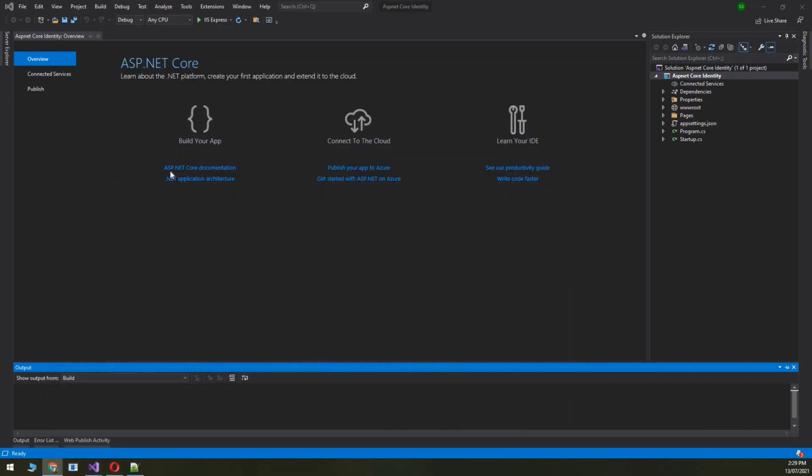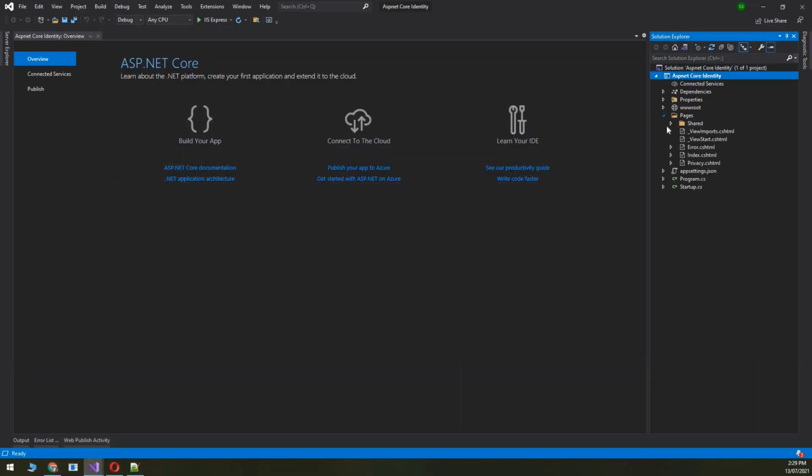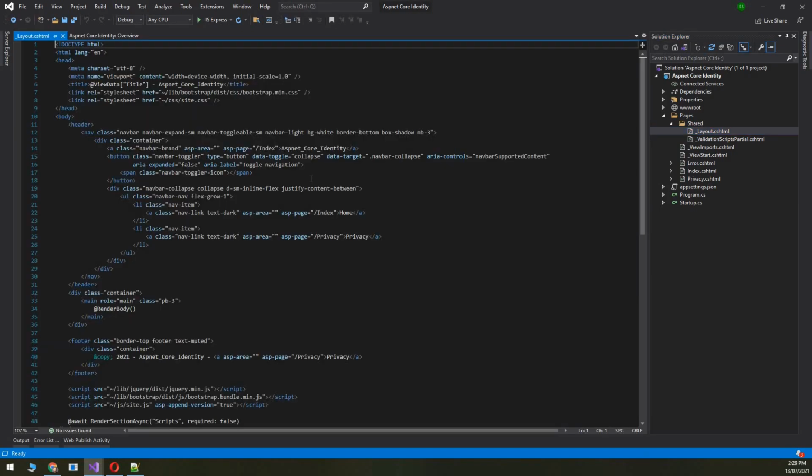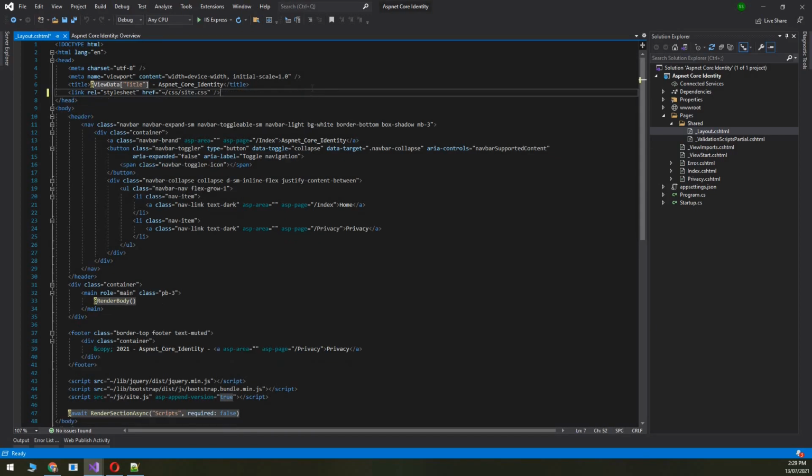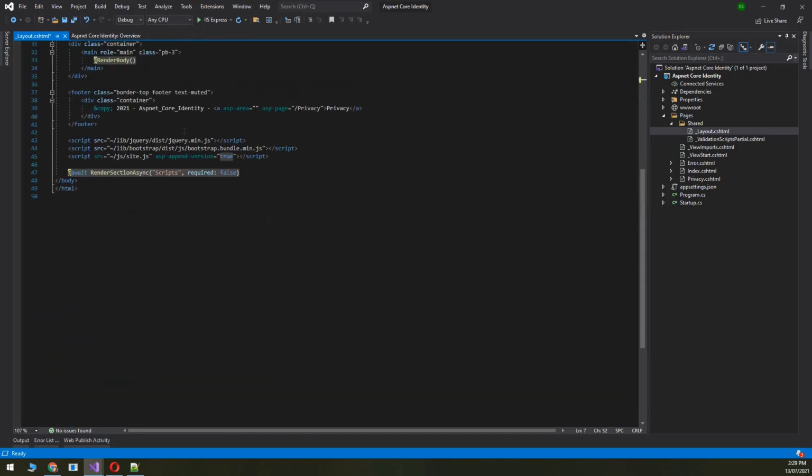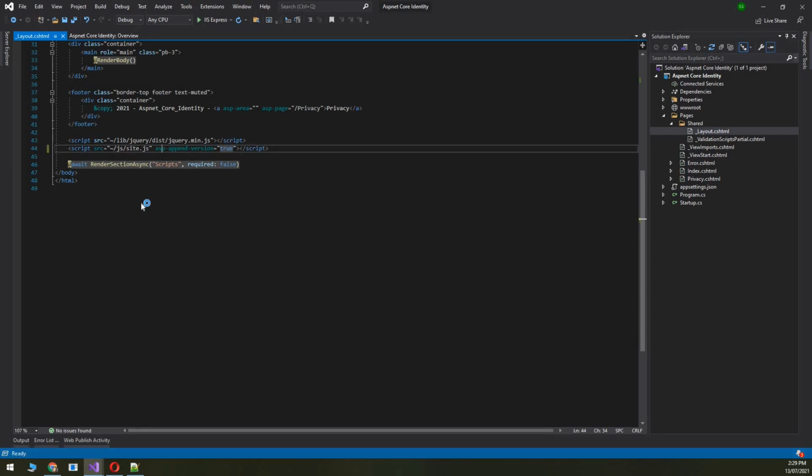Coming back to our application, we will go to the layout page and we will remove the references to the Bootstrap version 4, which is this one, and one at the bottom for the scripts, which is this one. We will remove that and we will mention the Bootstrap version 5.